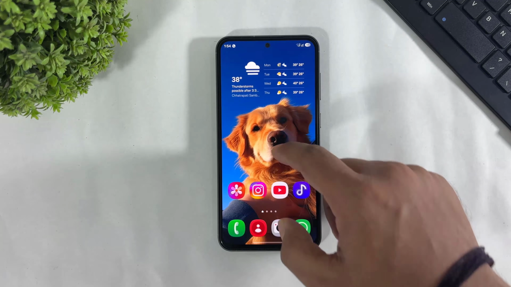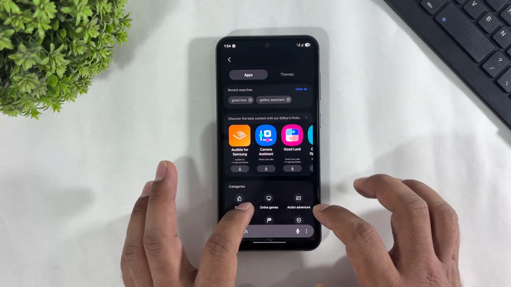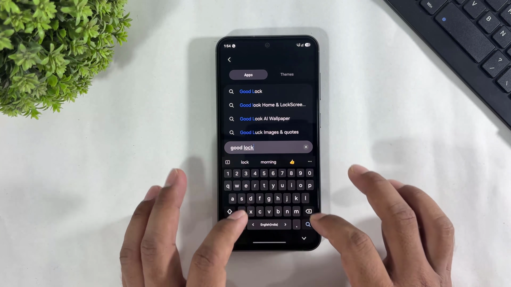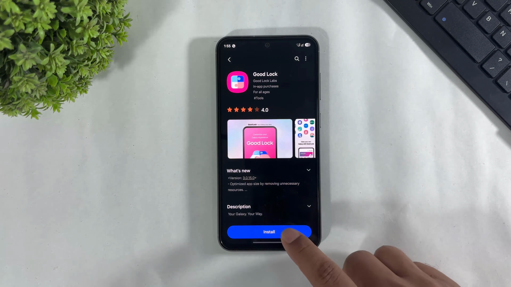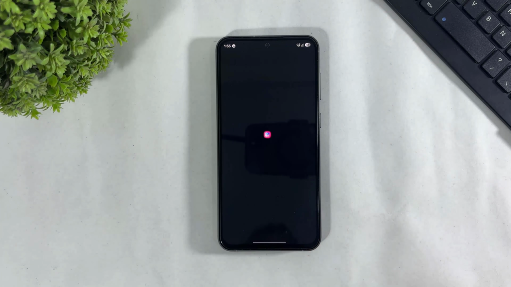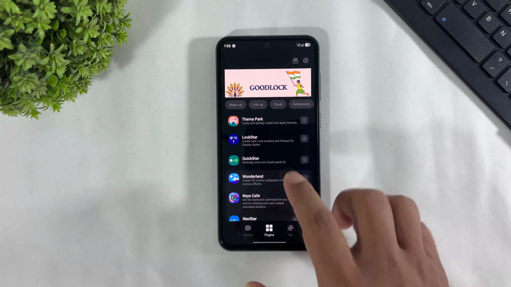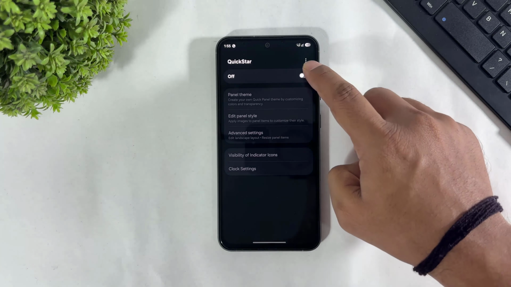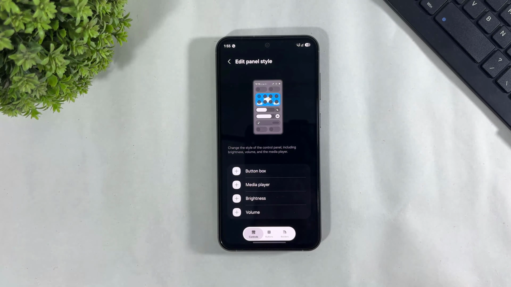So first go to Galaxy Store and download Good Lock. Simply download Good Lock, tap and open, and go to plugin, and guys, update all Good Lock plugins. After update, simply go to Quick Start, turn on Quick Start plugin and simply tap on edit panel, and look at this.